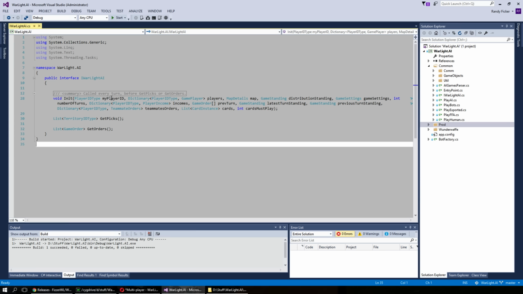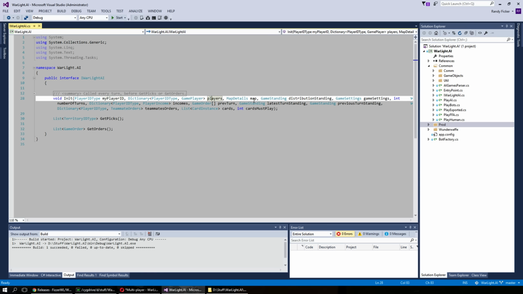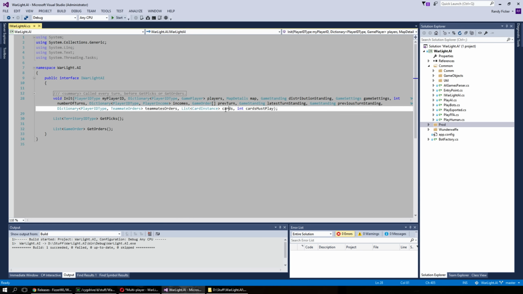It gives you all this detail about the game, such as your player ID, all the players in the game, the map, what cards you have, what orders your teammates have entered. All the information you need about the game is right here.